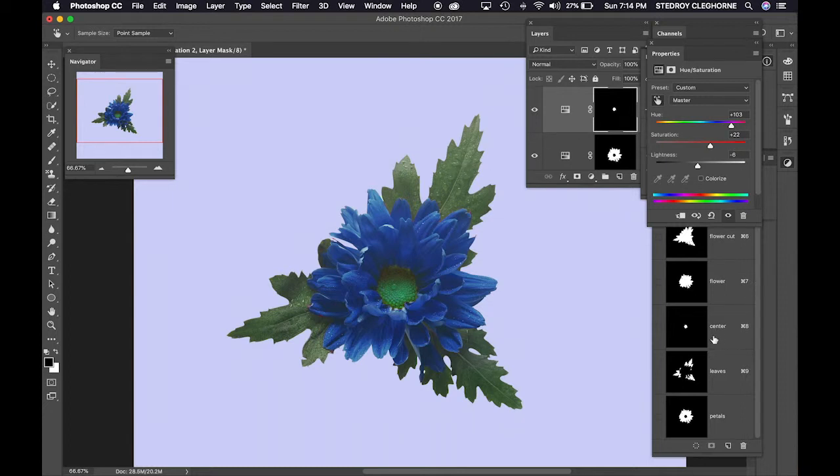So I'll just command click on the leaves and get a new adjustment. And making adjustments to the leaves.